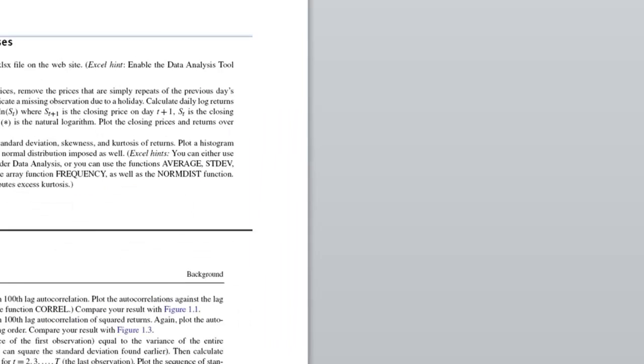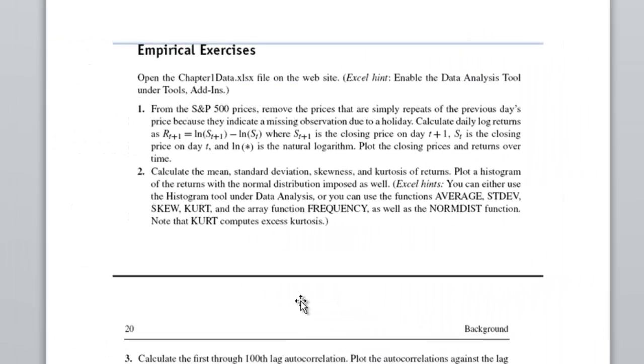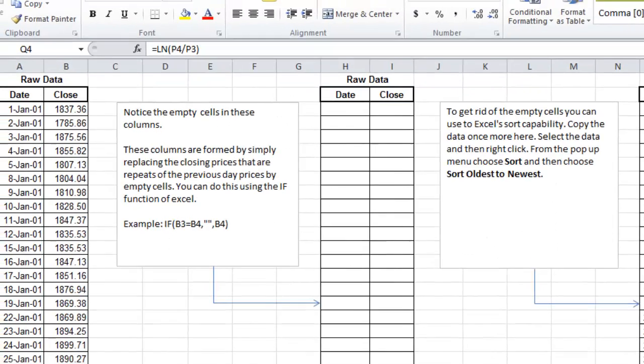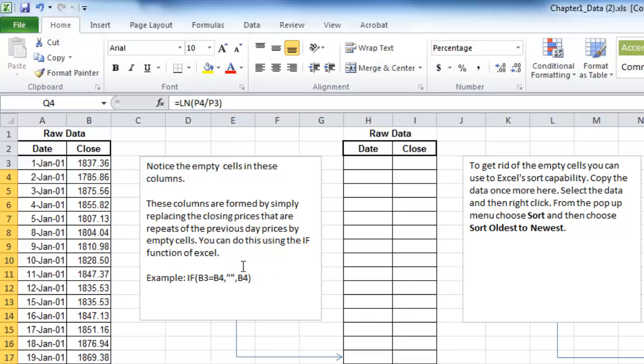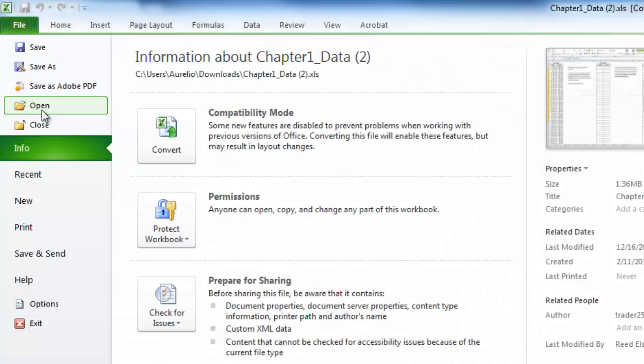As for problem 2, in problem 2 you're going to have to compute something called the histogram, using the histogram tool under the data analysis. In the guide it says enable the data analysis tools under tools add-ins. So how do you do that? Let's go to Excel. My version of Excel is Excel 2010. So I'm going to demonstrate here, but look on the internet and it's going to tell you how to enable it. So in here you go to File, then you go here to Options.